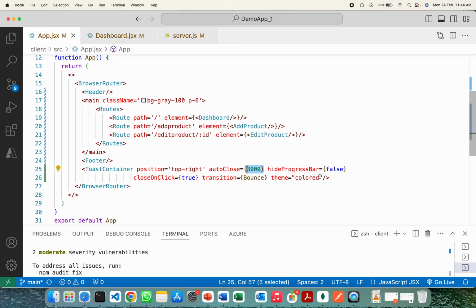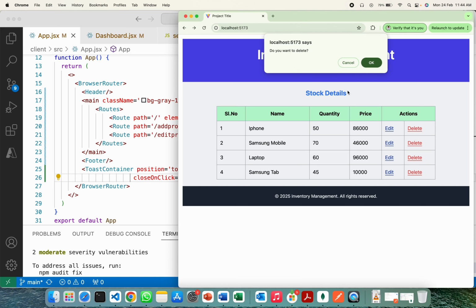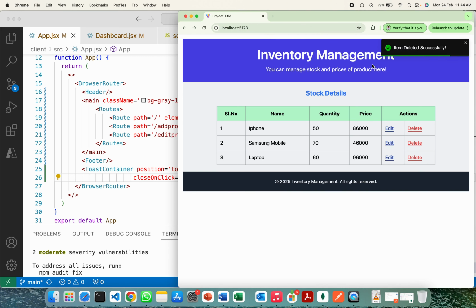We can also use a dark color. If you use theme as dark, for example, when you click delete, you will get a dark color pop-up dialog box, item deleted successfully. And you can see the progress bar also, it's moving, right? That is the time period, the 3 second progress bar is shown. Got it? So like this, the delete operation is completed.